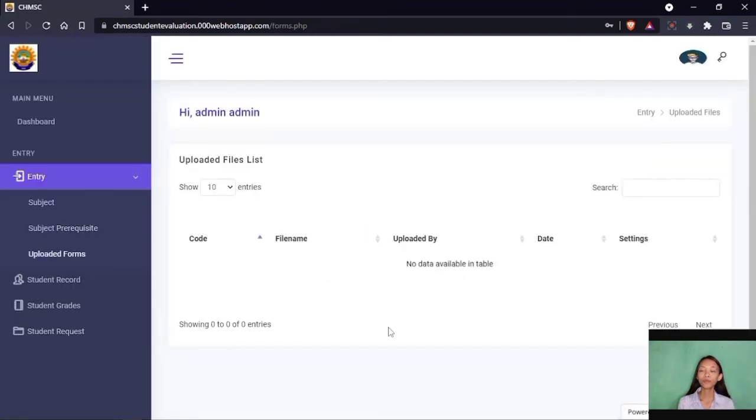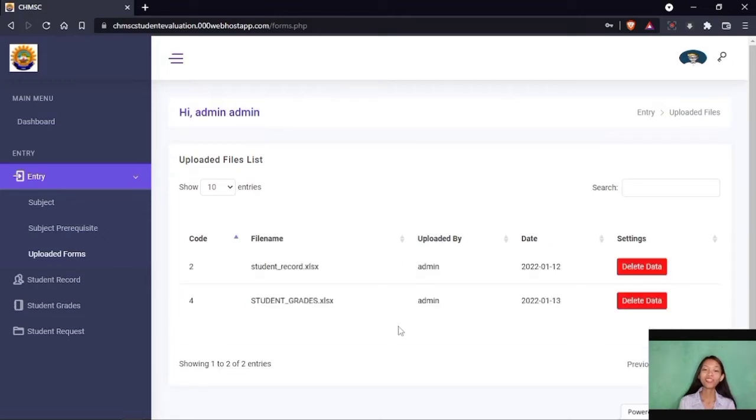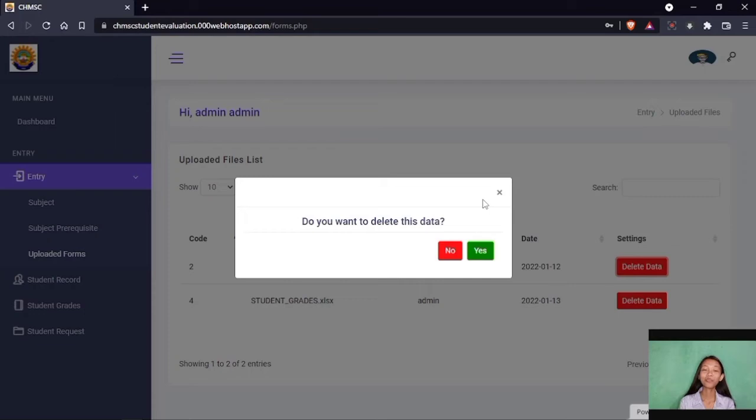In our uploaded forms, as you can see, there is no data available in our table since we haven't uploaded a single file into the system. This is what it looks like after we uploaded some files into our system. And as you can see, in our settings there is the delete data. If you want to delete the data or the file that we uploaded, an error trapping will pop up in our system for you to decide whether you want to continue the deletion of the data or not.